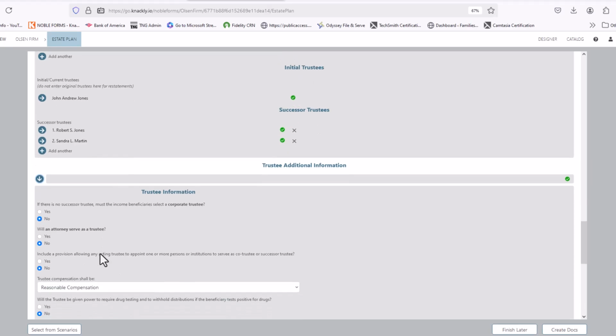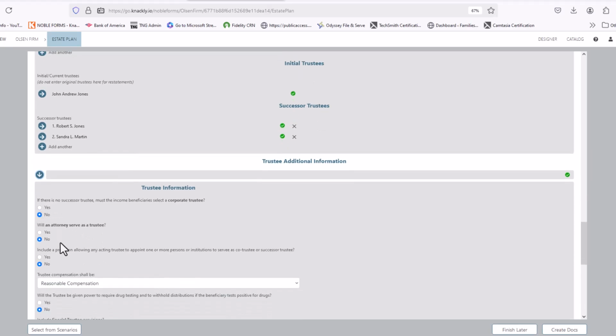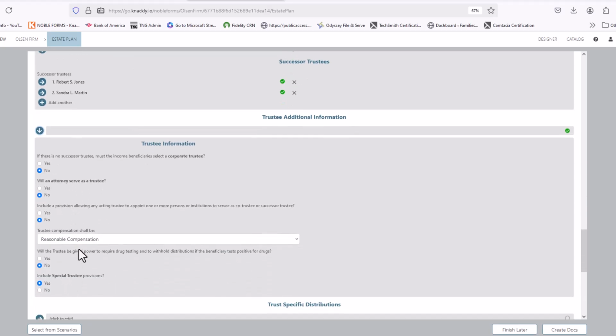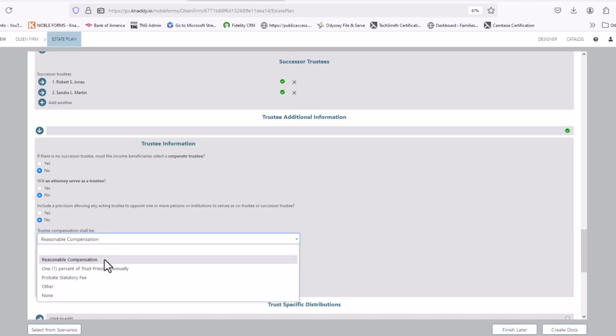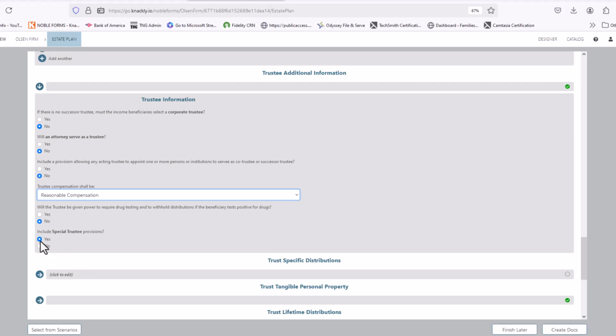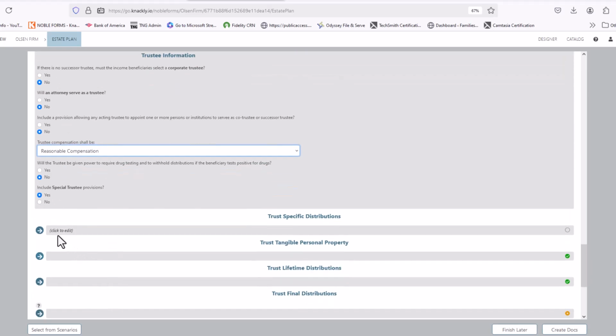Trustee additional information is all the same as it was before. You had to type in reasonable, didn't bring that over. Had to click accept reasonable compensation. We're going to include special trustee provisions.